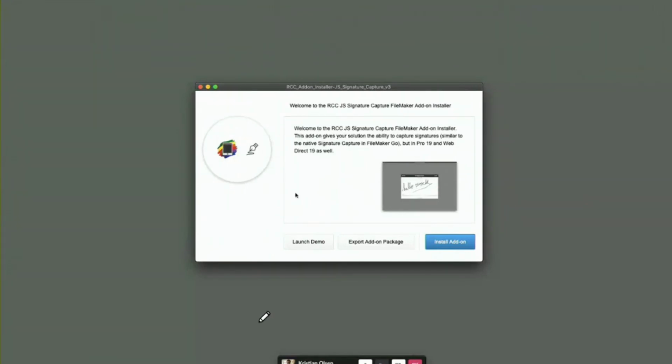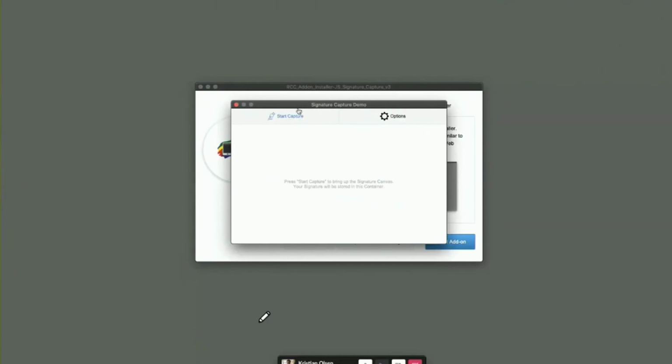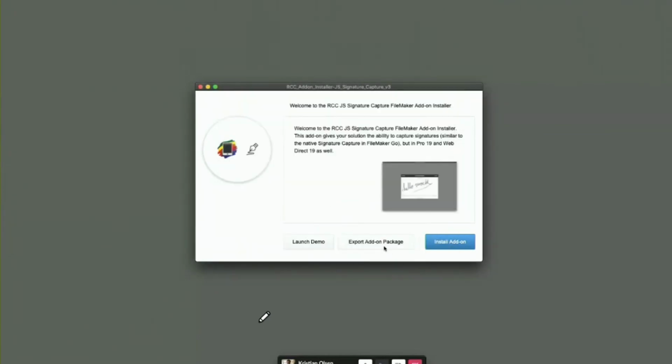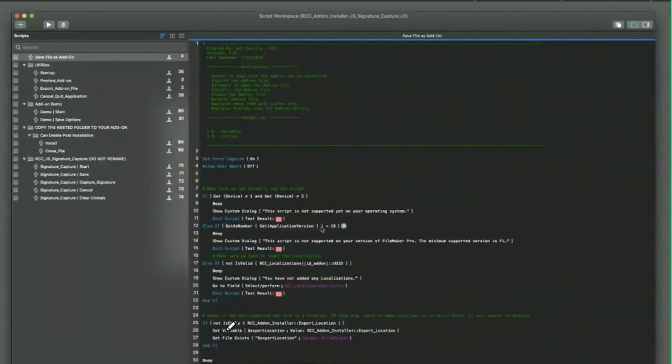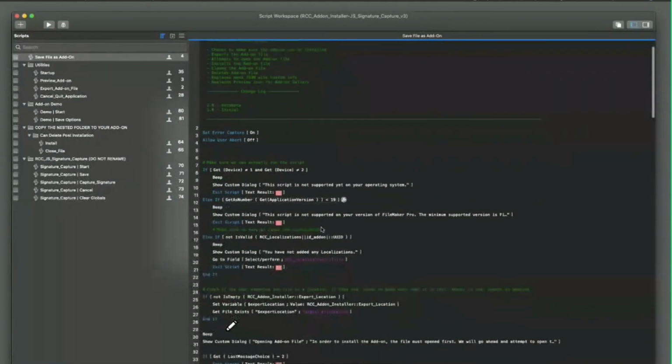So what this does is it gives you a demo of the add-on. So if we launch the demo, we have our little demo here. And then the export add-on package, if you want to actually look at the add-on package yourself and look at the code, then we have that option there as well. And then this right here is the main process for this whole add-on installation. So if we go into the scripts, I can actually show you how this will work.